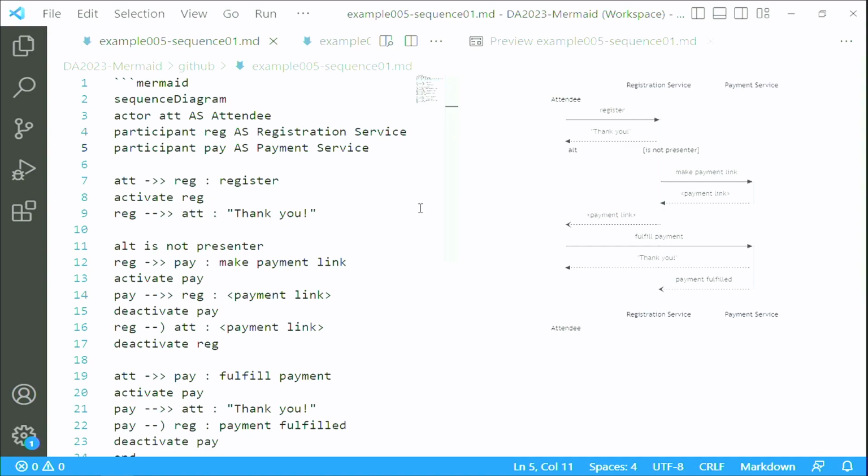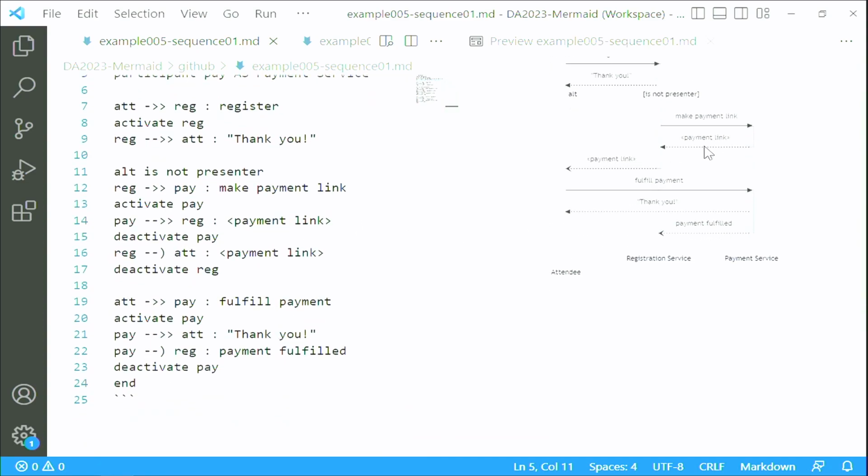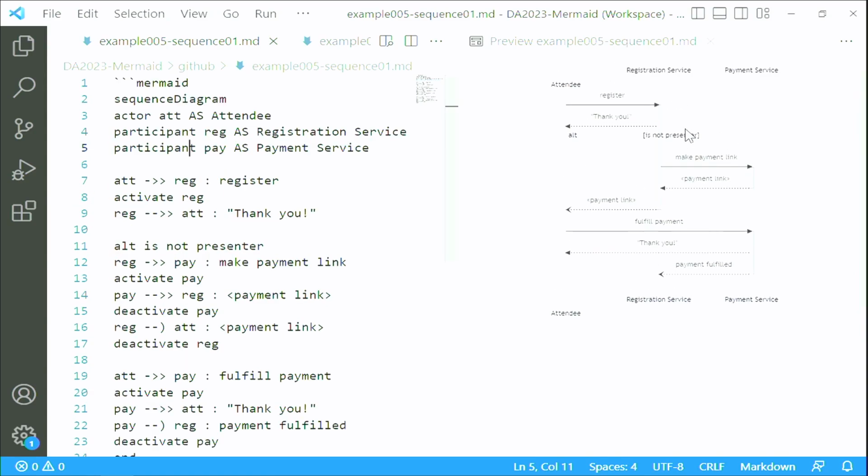And then if you're not a presenter, there will be a payment link. Some of you may have noticed that. So we send a message to the payment service, make the payment link. It responds by sending the payment link back, which is emailed to you. Then at some time in the future, you choose to fulfill the payment, and it says thank you. And then Peter gets a notification, or Eric, I think, that the payment has been fulfilled. You both get it, and then it's filled in the database, which I've not shown here.